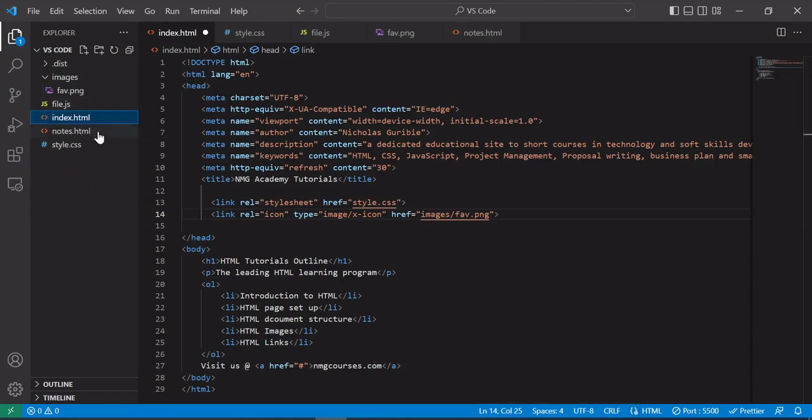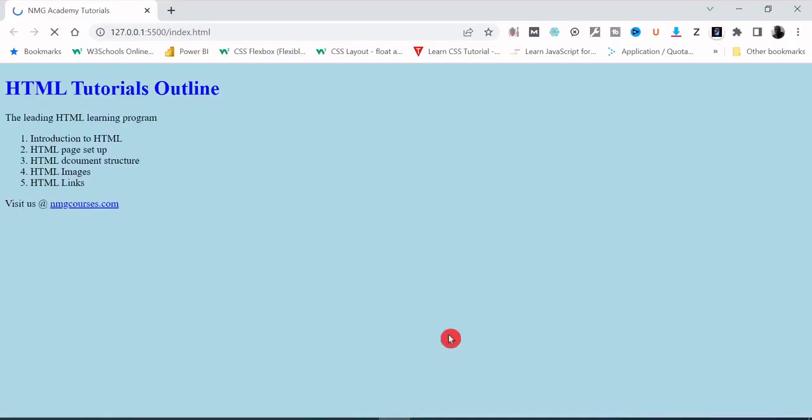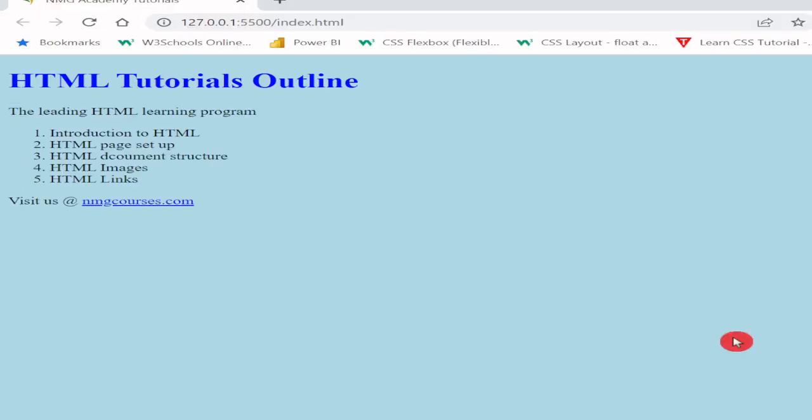We have linked our HTML page to this external resource called fav.png. And so once we save and we come here, we will see our favicon being displayed next to the title of our page. So you see that our favicon is displayed here.